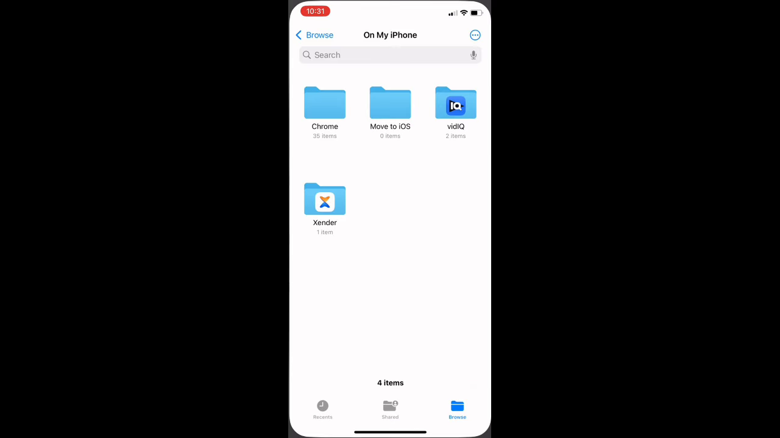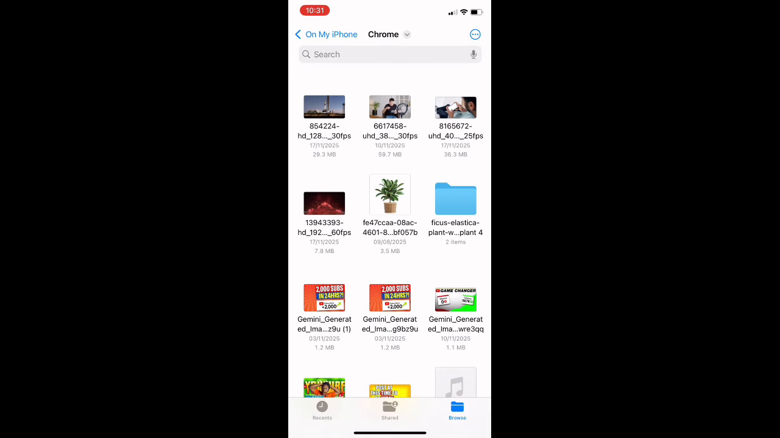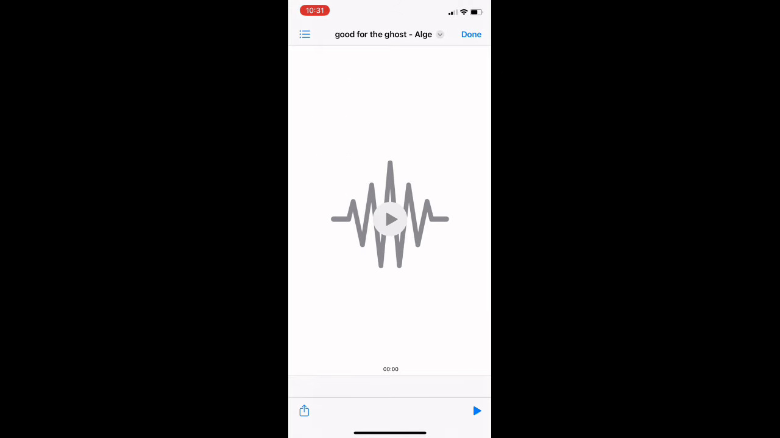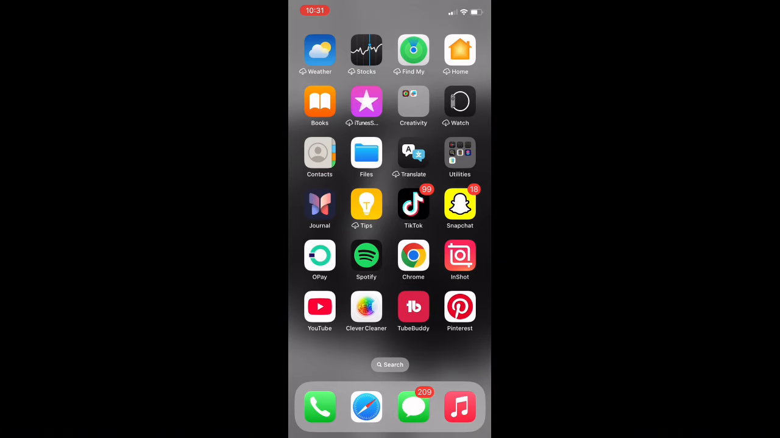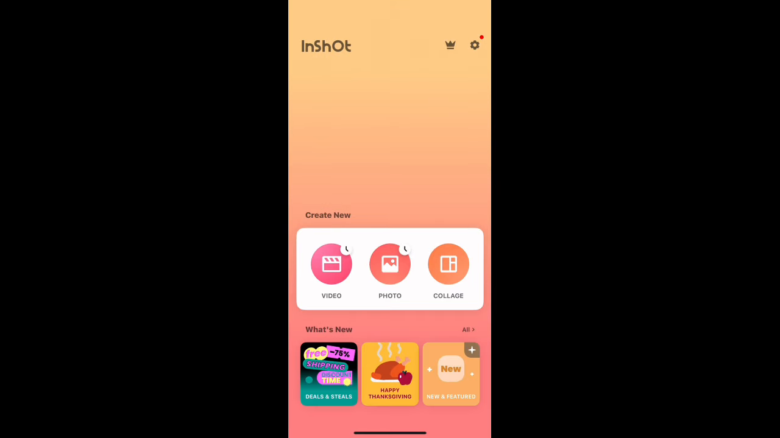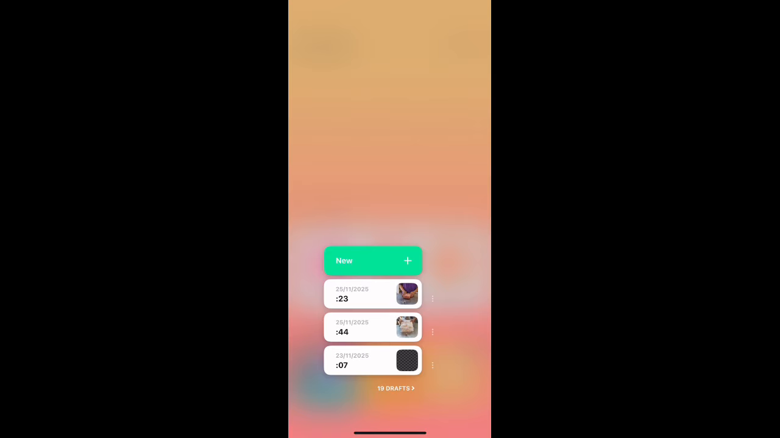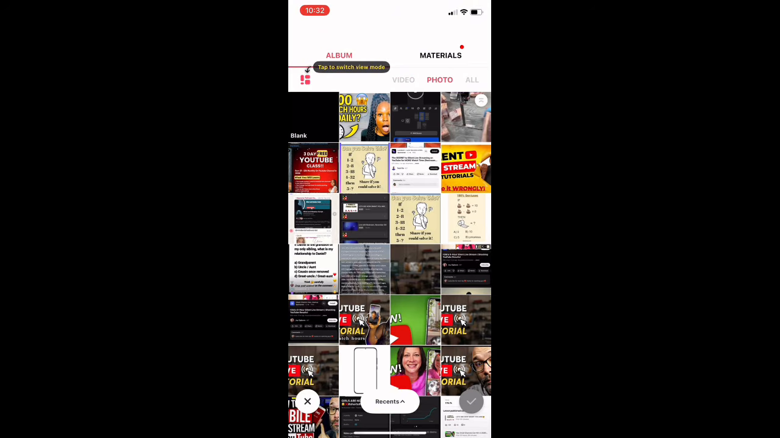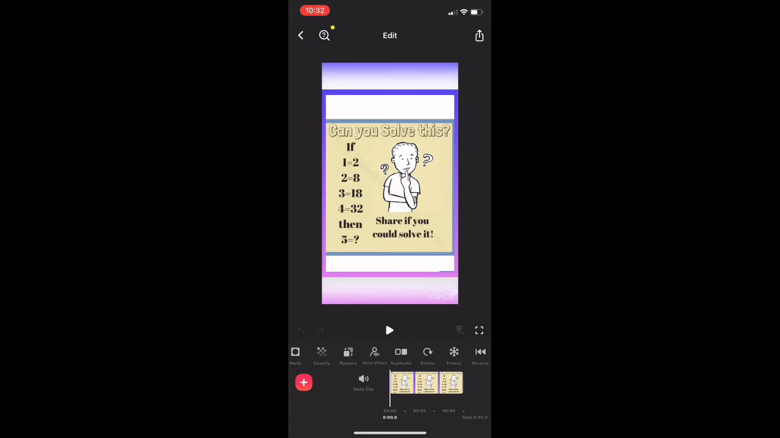For you to see the downloaded audio, you have to go to files, then you search for it. So this is it. It has been saved to my files on my phone. Now we head back over to InShot. Then we click on video because we're using it for a video. So we click on new. I think I should head over to photos. I don't really have any video, so I'm just going to use this particular one.